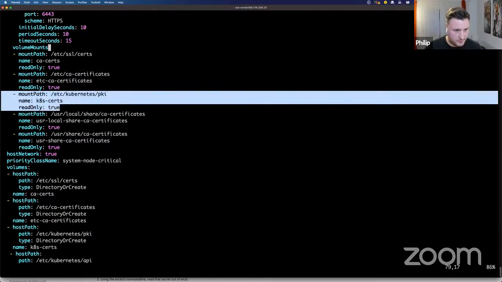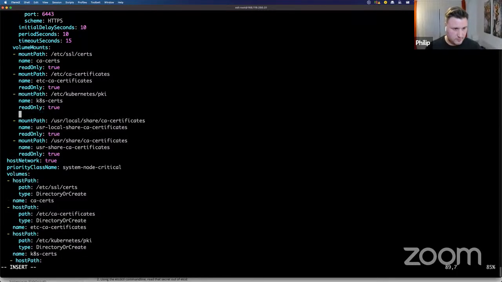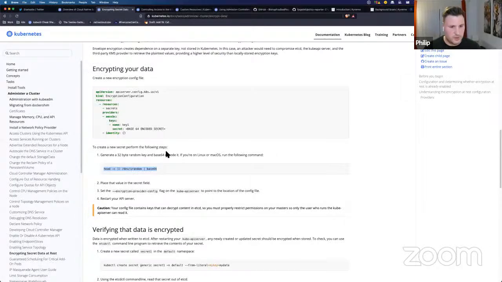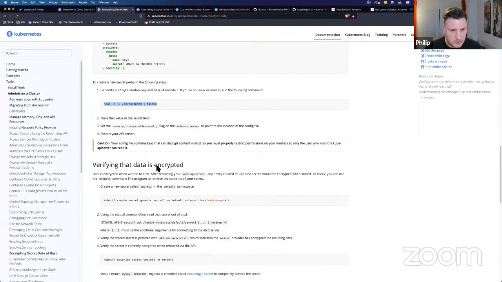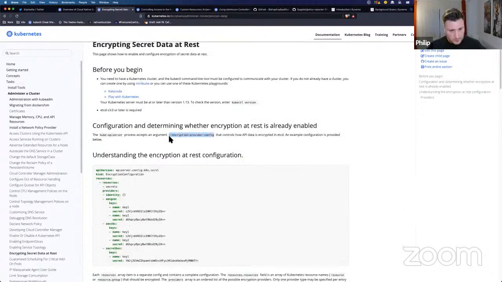There we go again here. Oops, did I make a mistake? Okay. So we created it in read-only mode, so the pod cannot modify it, but can read it. And there we are. Okay, so this is done. And now we have to go here and see there is a parameter for the API server. This is the encryption provider config. We will pass the argument to the API server.